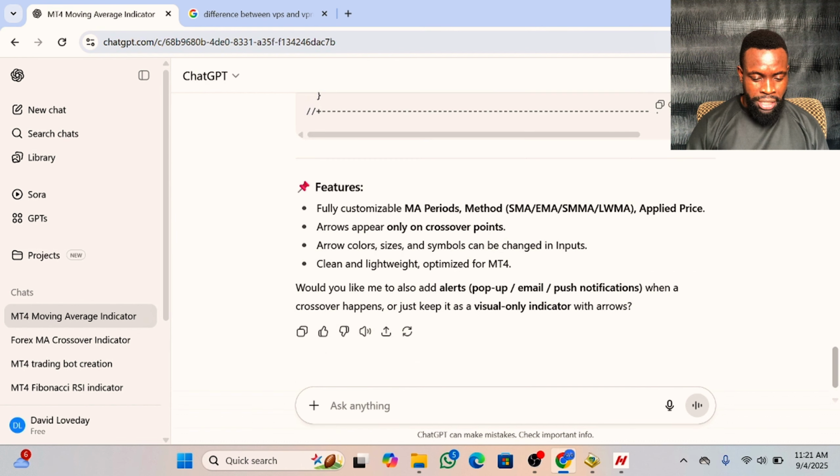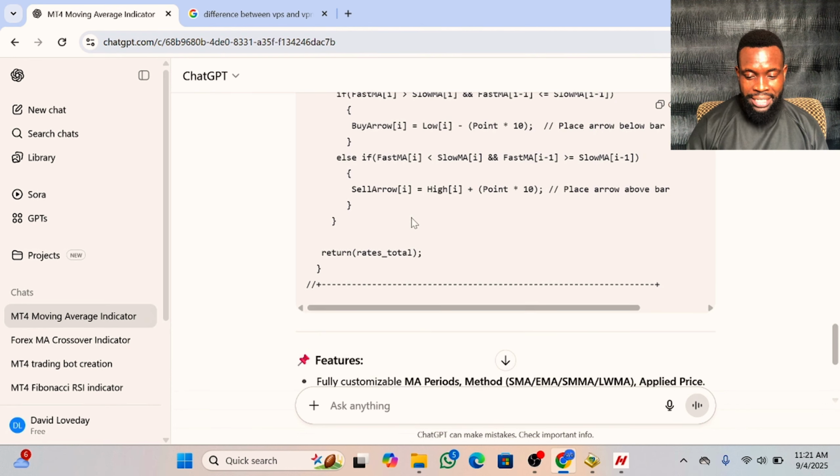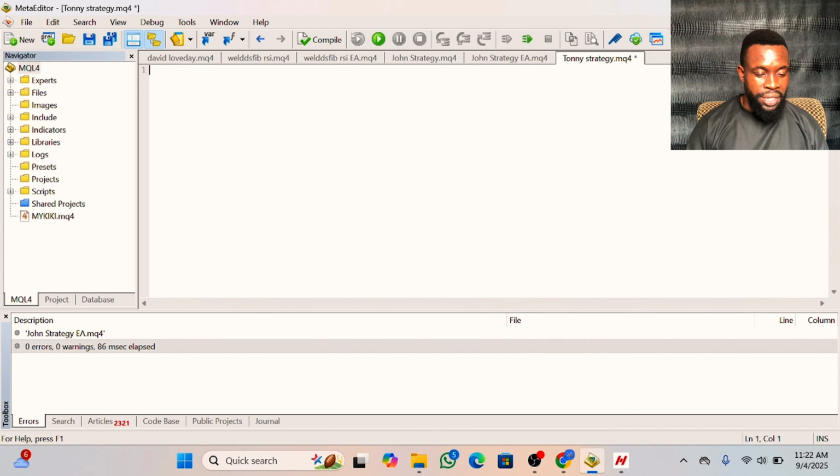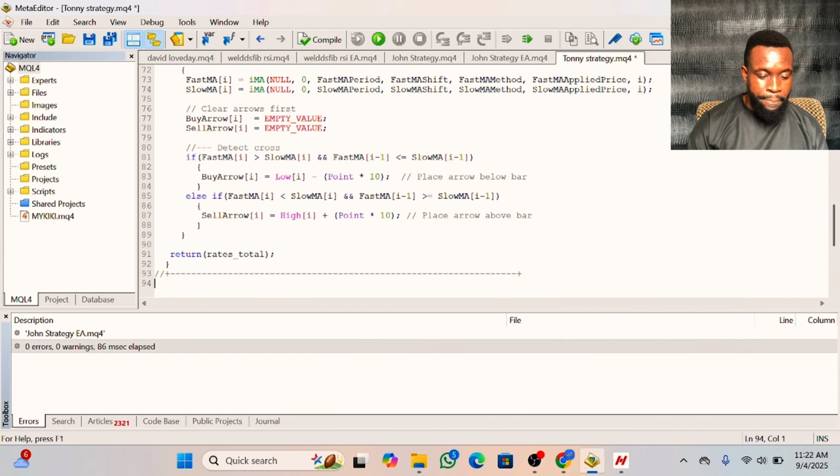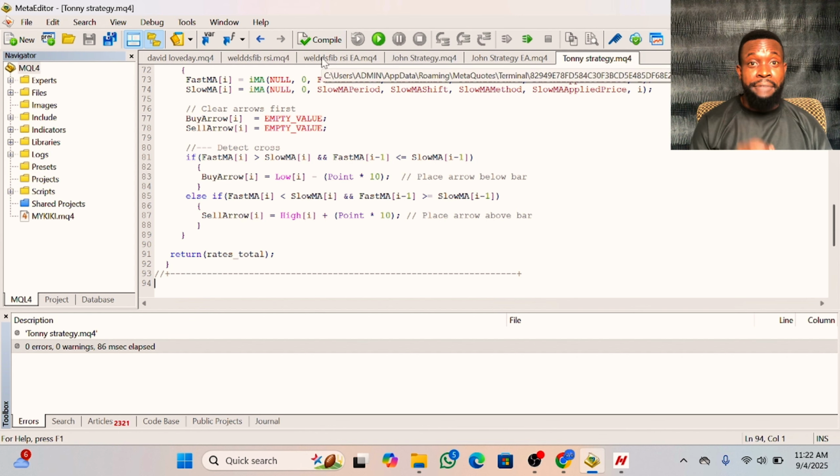Now you see features: fully customized MA, simple moving average, all the types of moving average, arrows to appear on crossover, arrow color, size, and all those things. So you copy the code. Simply copy the code, take it to your MetaTrader language editor and press Ctrl V and paste it. When you paste, check this up. You will see compile. Click on compile. It compiled neatly, no error. This is superb, guys. Sometimes you will have errors, and I will show you how you can debug the errors when they happen. The name of our indicator, remember, is Tony Strategy.